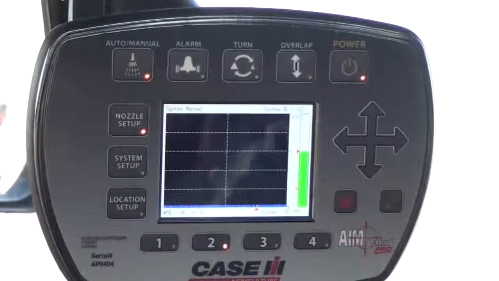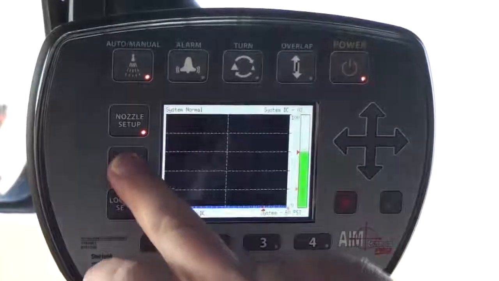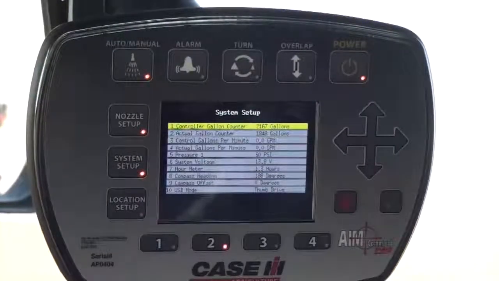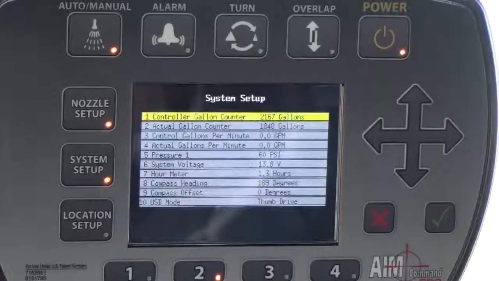Setup to AIM Command Pro is critical to ensure proper functionality. This video is not meant to replace the operator's manual. Rather, its purpose is to act as a quick guide to answer some of the most common questions when it comes to setup. The System Setup menu is where a lot of powerful tools are.